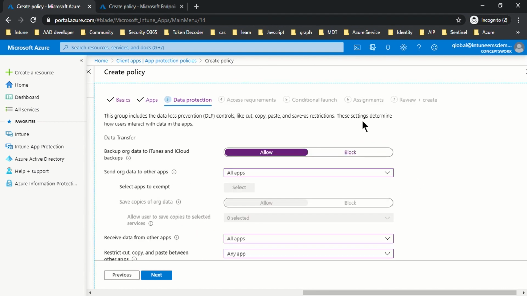Now the first option that I get here is backup org data to iTunes and iCloud backups. This actually means whether you want the user to be allowed to back up the enterprise data to their public iCloud storage, which you should block, and most of the enterprises keep this setting as block.